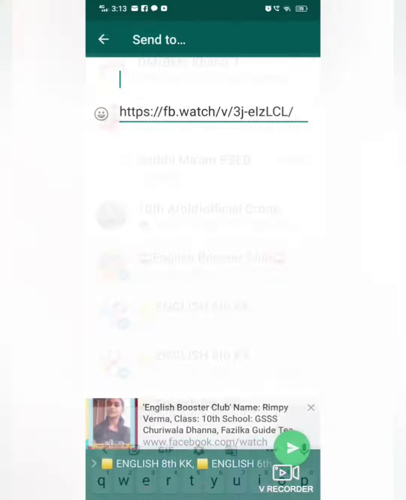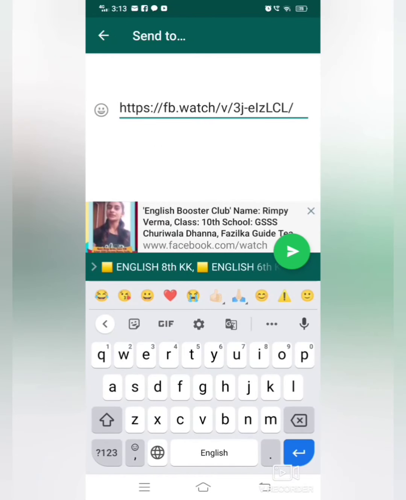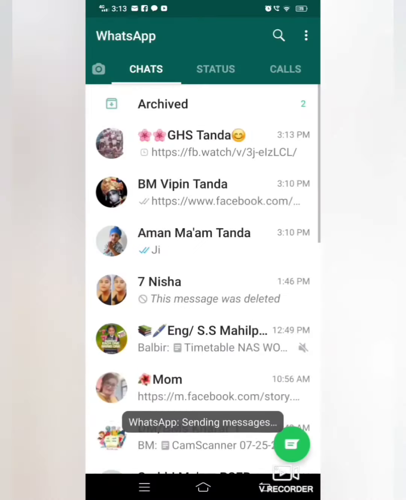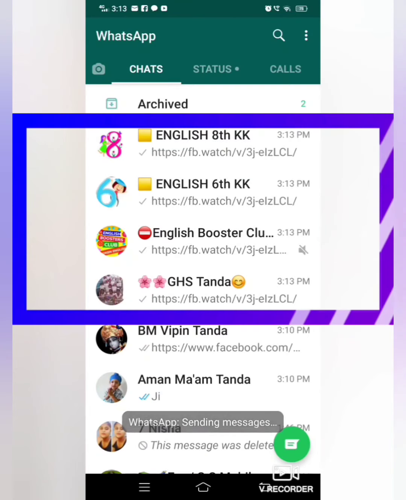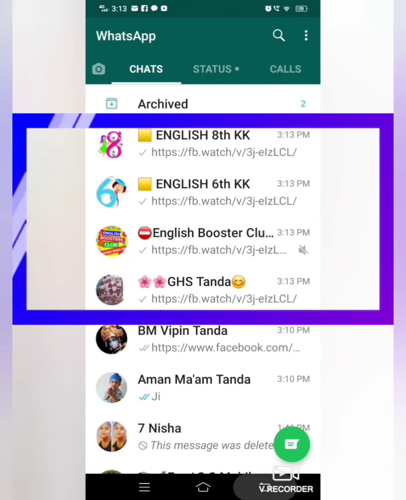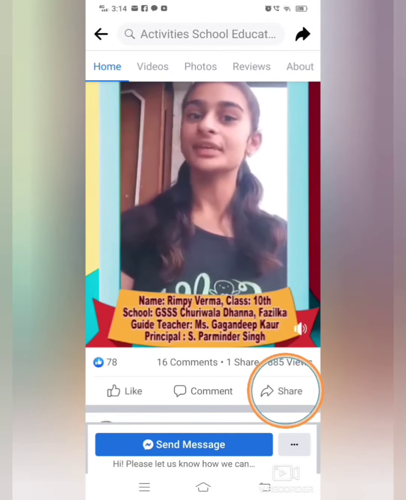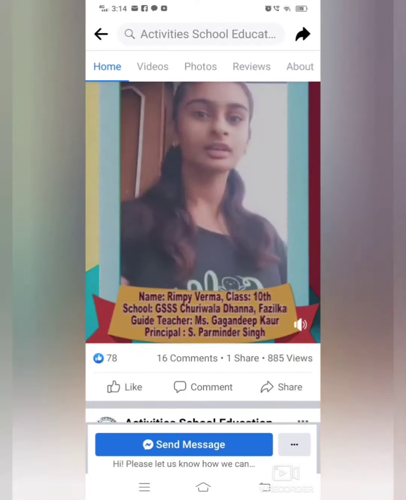By touching the arrow button, the process will start. We will again touch the arrow button. Hey, they all got the video. Wow, it's so simple.